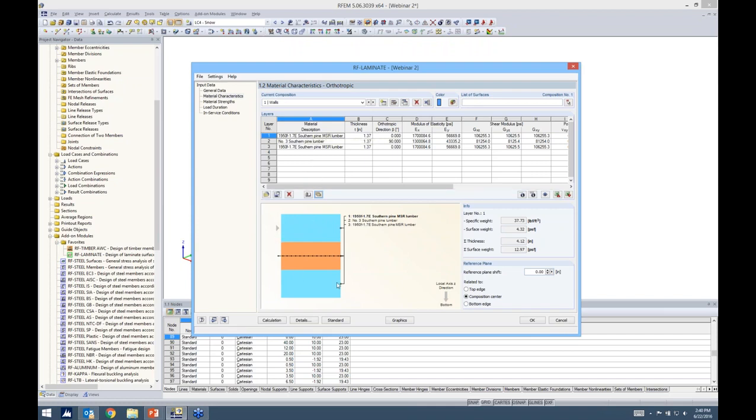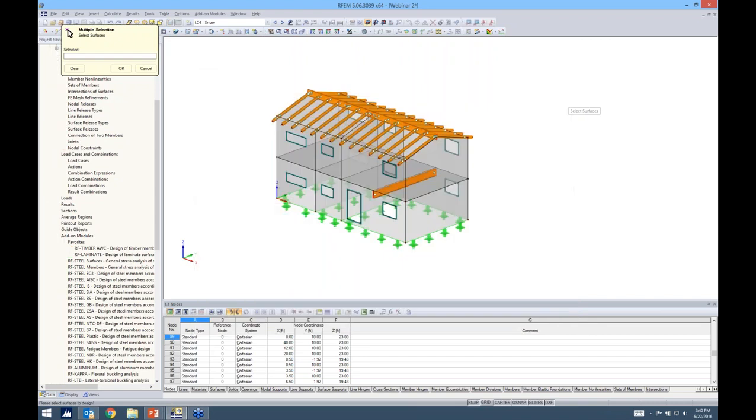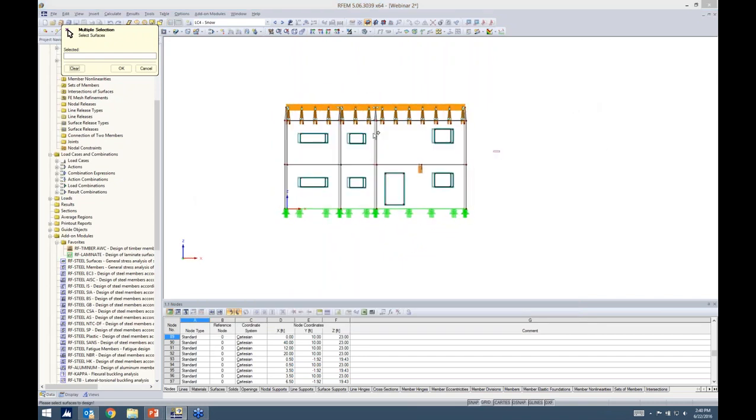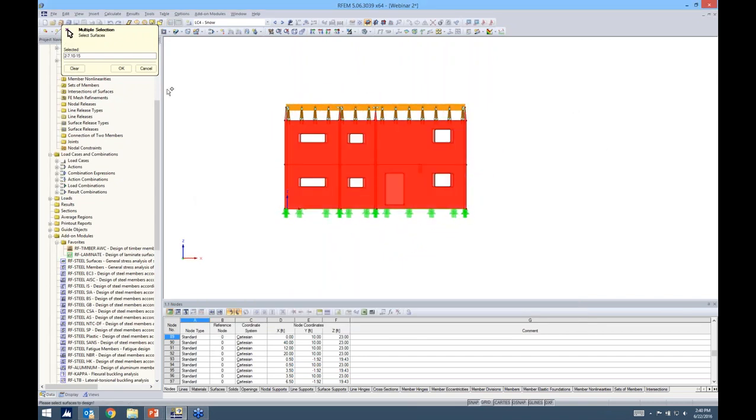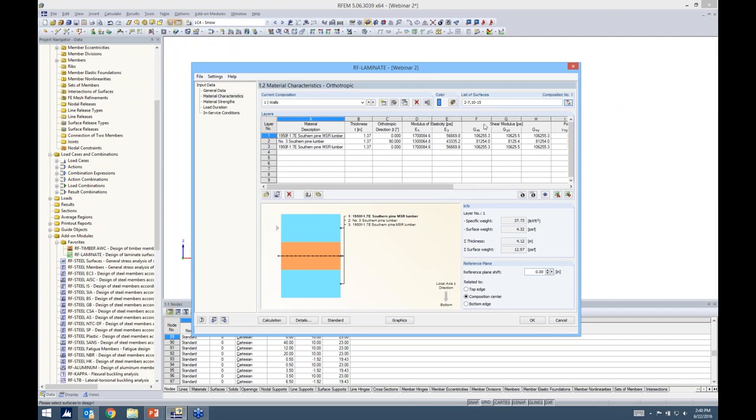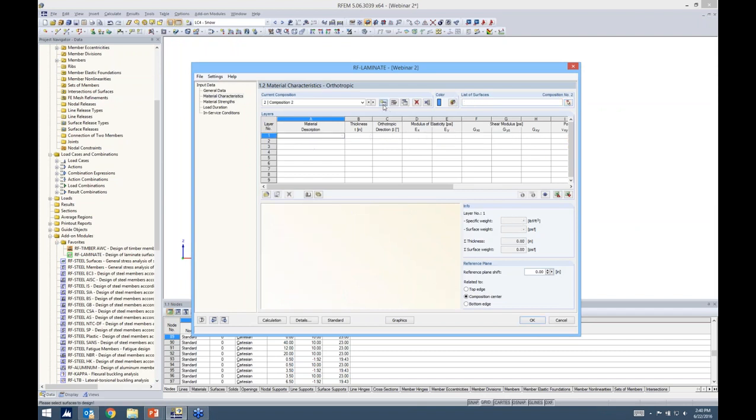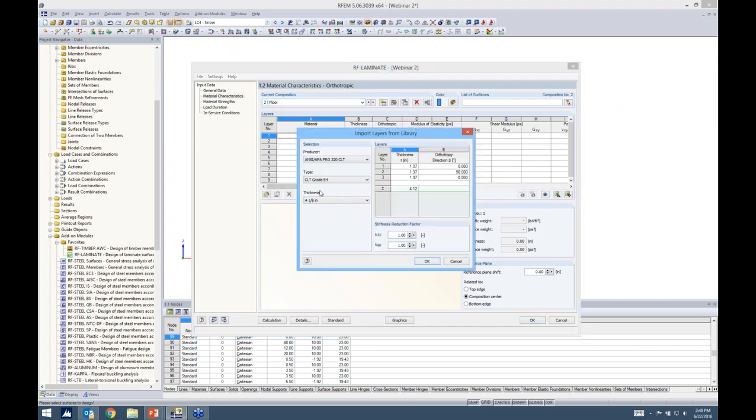I have a nice picture of how my materials are actually layered. And it's going to ask me which surfaces I want to go ahead and define. For this, all I need to do is select my walls. I click OK, and that is automatically done here. Now I'm going to create a new composition called floor. And same exact thing, we'll get this from our material library, but I'm just going to increase the thickness to 6 7/8.